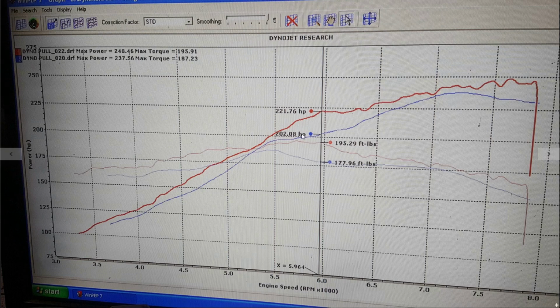Again, a lot of people get caught up on the peak numbers. They want to see that big peak number, when if you want to go fast, you really need to have a strong average power band. The engine is dynamic and it's going to accelerate throughout the RPM range. As you're driving it on the track or if you road race it, this extra power in the mid-range is really what's going to get you off the corner.